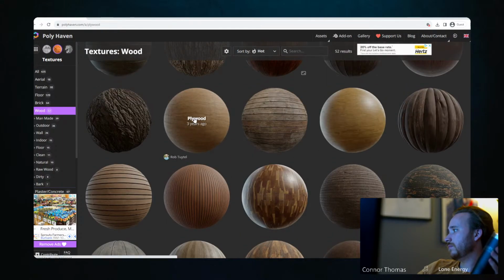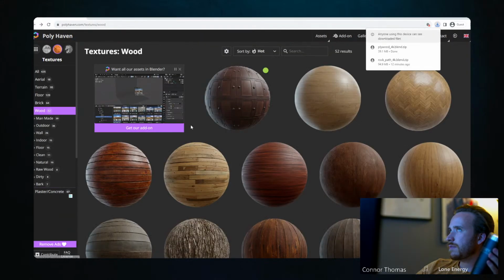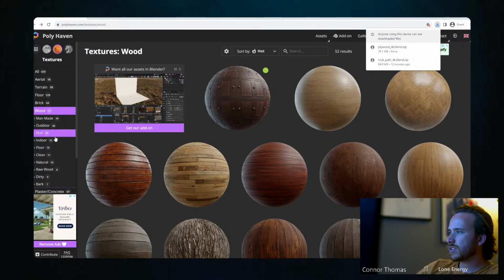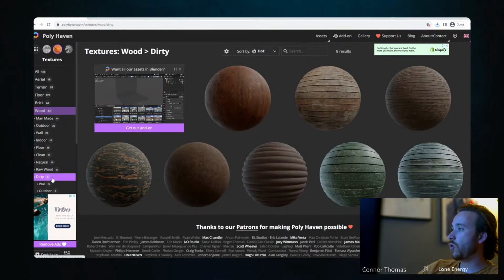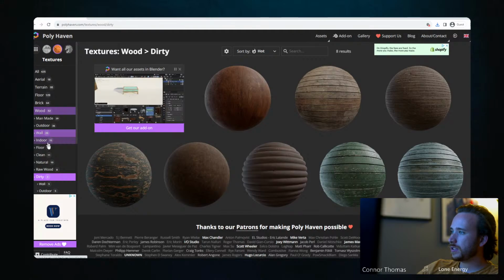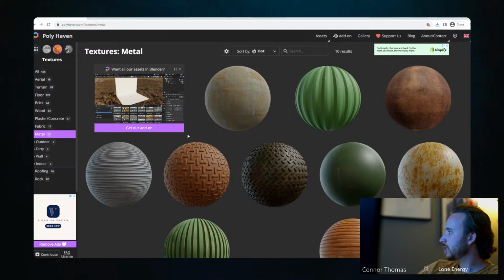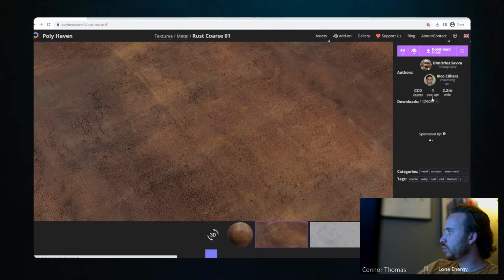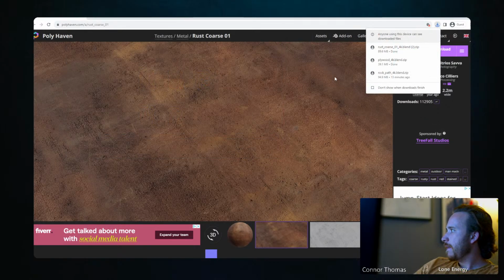We'll go with plywood, so I can always adjust it. And then we need kind of a metallic feel. Sorry about that. Dirty. That's a whole category? Holy crap, that's awesome. That's not what we need though right now, so let's go over to metal. Ooh, rust coarse. We'll go with that, because I can always adjust the color.